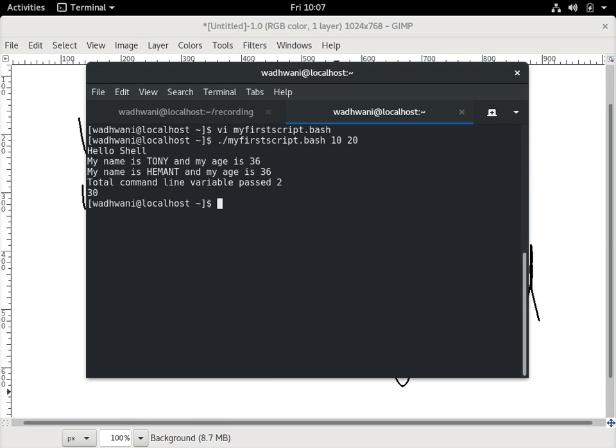You should remember the variables: dollar question mark for exit status, dollar hash for the number of variables passed, and dollar dollar for the process ID of the shell, and then dollar one till dollar n, whatever number you pass, which is the value of the variable you are passing. So dollar one means first variable passed at the command line, dollar two means second variable passed at the command line.